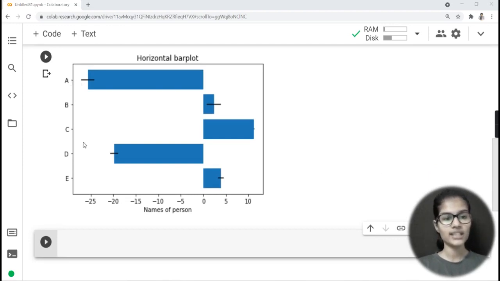Now have a look at A, B, C, D and E. All the 5 are the names which I have given into my name function, right? Other than that, I am having here positive values as well as negative values, right? Now for the positives, the direction of my bar plot is towards the right, and for the negatives, the direction of my bar plot is towards the left. But what's the common thing here? The common thing is that I am getting horizontal bar plots. All the bars which we can see here are in the horizontal direction, right?